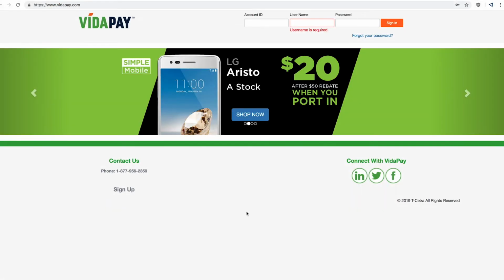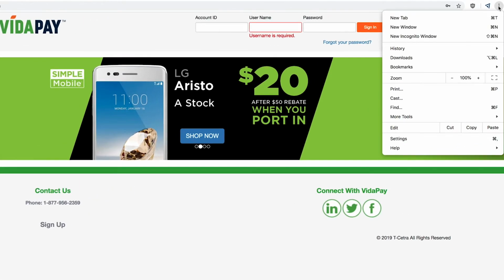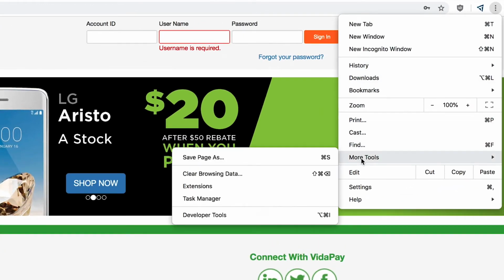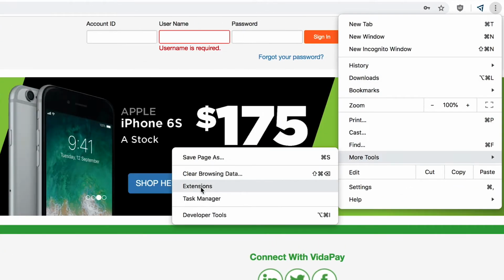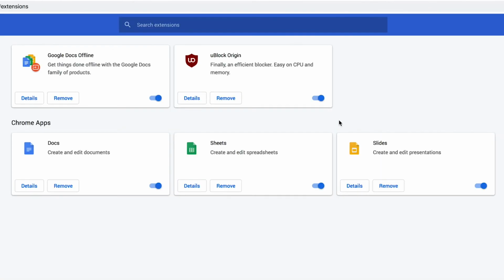Start by clicking on the right top corner of your Chrome window. Click on More Tools, and then go to Extensions. Verify if you have an ad blocker installed on your browser. If you do, this may be the reason you keep encountering the two-factor authentication window when you try to log in. In order to get past this, you'll need to whitelist VidaPay.com in your ad blocker.